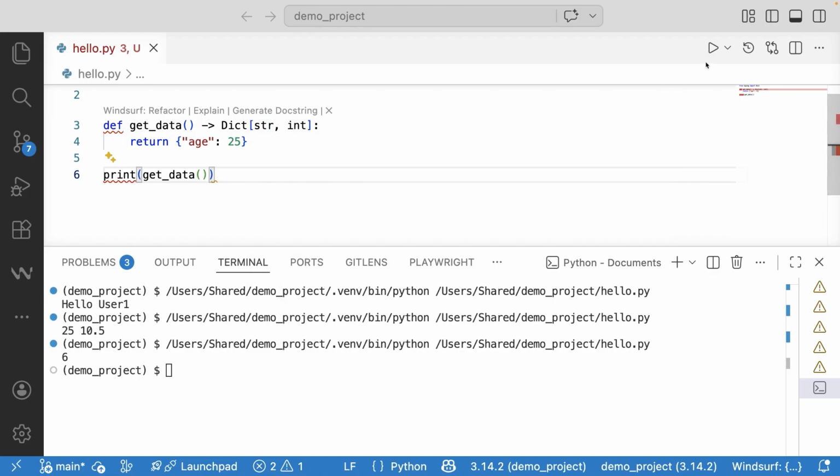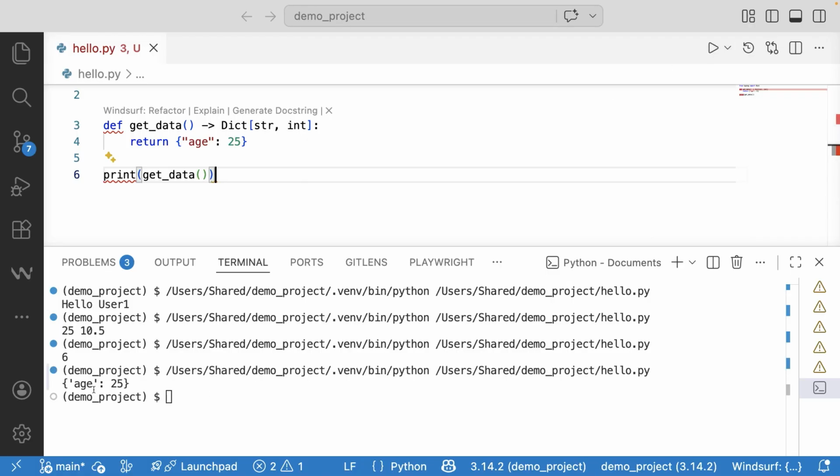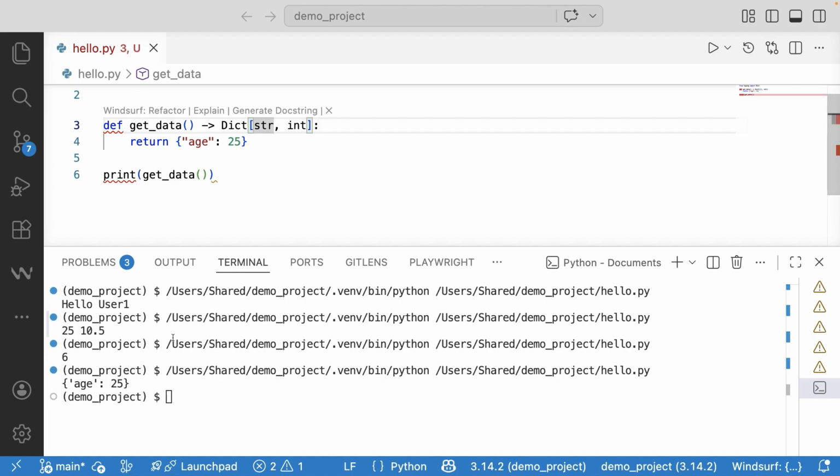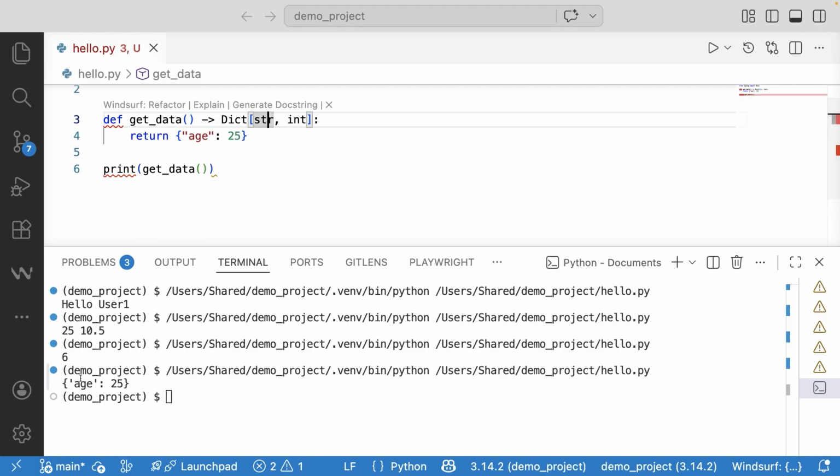The key is string and the value is integer. And now when we run this program, we can see the age is the key, which is a string, and the integer 25. So this means, as we saw, the keys are strings, and anyone can easily see that the values returned by the dictionary is 25.